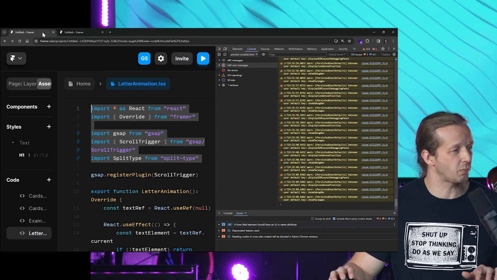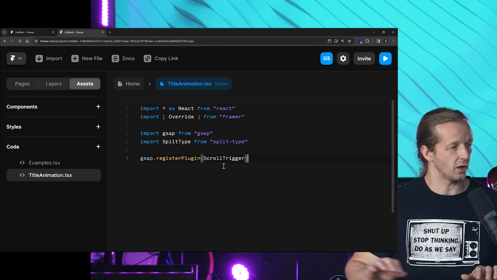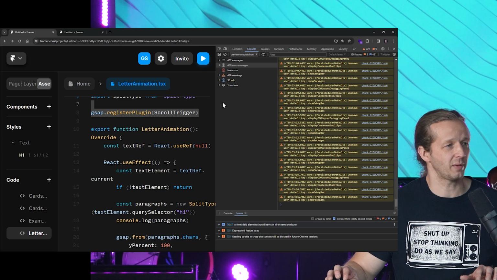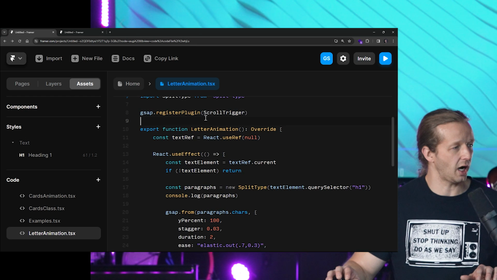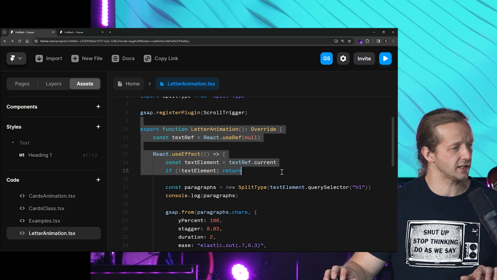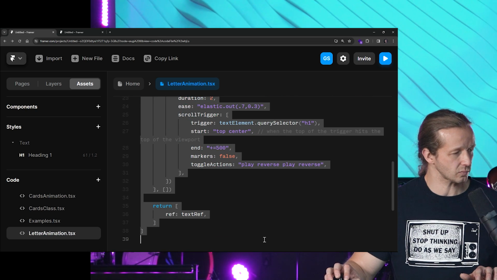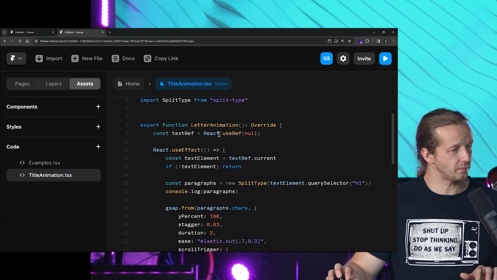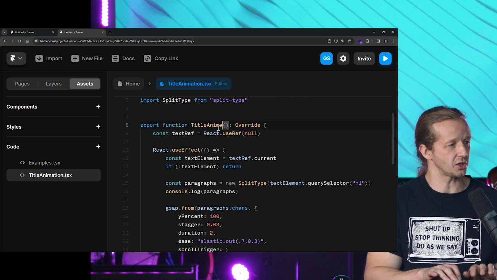The next part is to register the GSAP plugin. Oh, that's for scroll trigger. I'm an idiot, sorry about that. The rest of my code did not utilize that. And then what I'm going to do is copy just this part. Actually, no, I'm going to copy all of it. And I'm going to start here at the top. We call this title animation. I'm going to name this title animation as well.